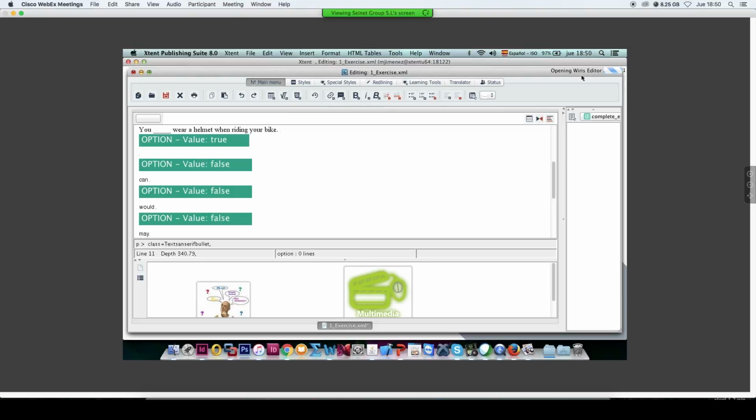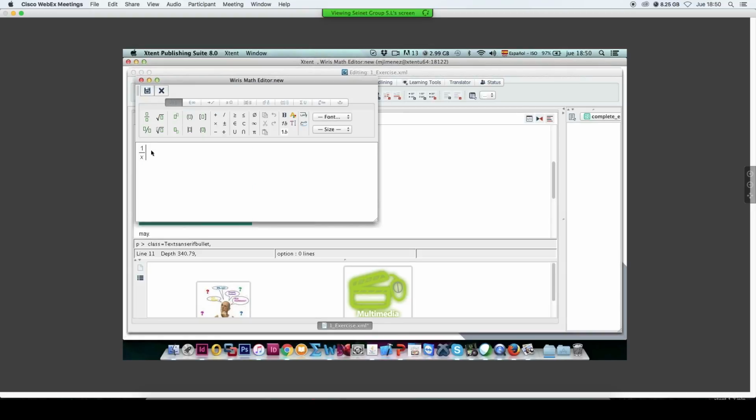the Wiris editor is opening. We have an integration with the Wiris editor that creates formulas. So we can just choose, for example, I'm just going to invent something a little bit complex. It doesn't make any sense, but just for you to see it. So you just save it. Okay.